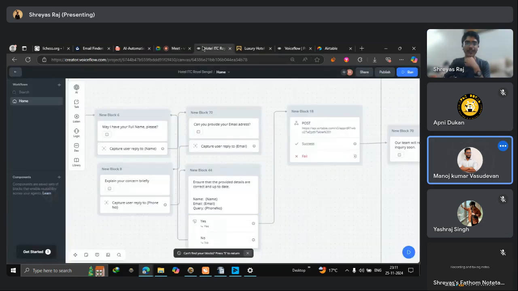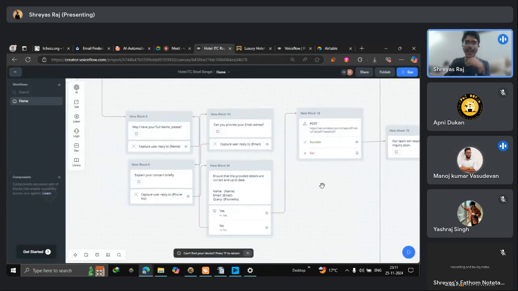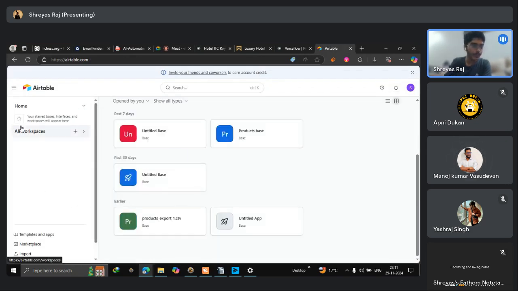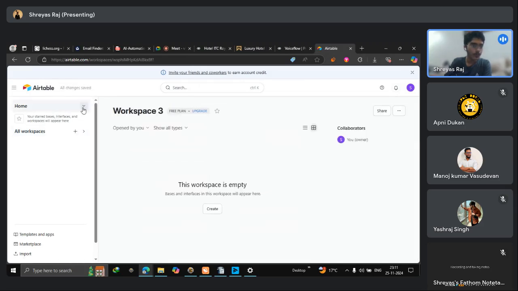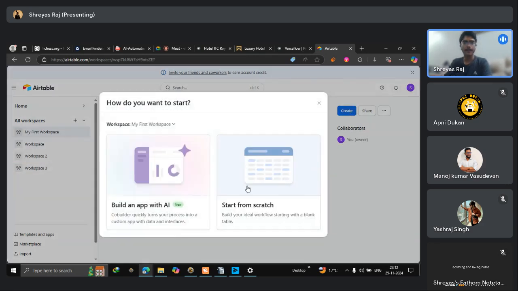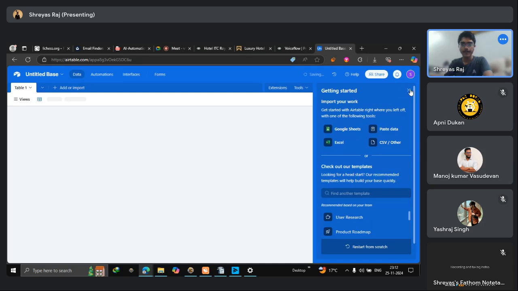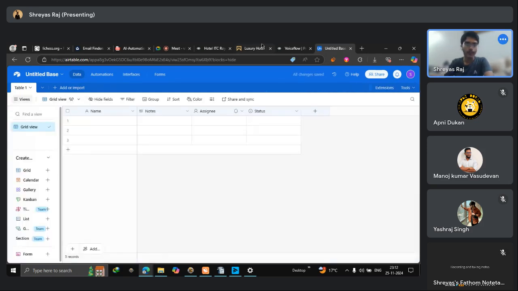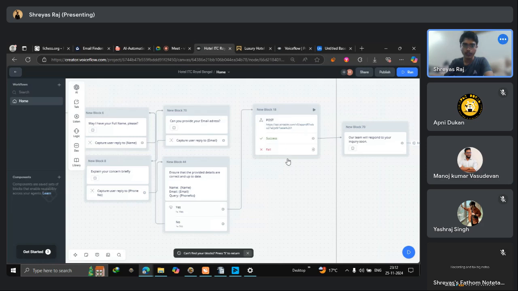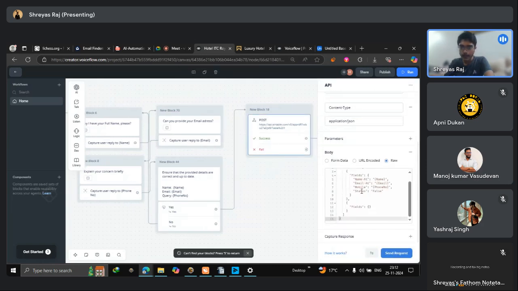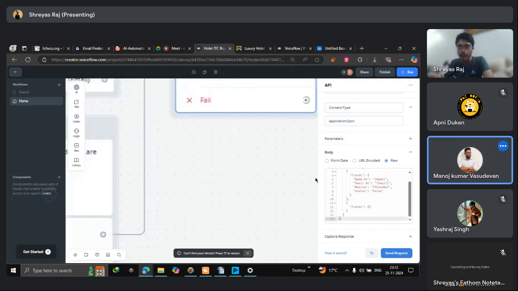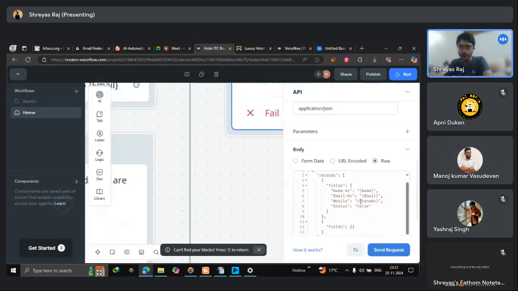Okay, no worries. So with the POST request, we get all the data into the Airtable. I think I'll create a new table just to showcase it. Rename workspace, home, create a table from scratch, create, add import. I'll just check what this has. So it has name, email, mobile, and status.